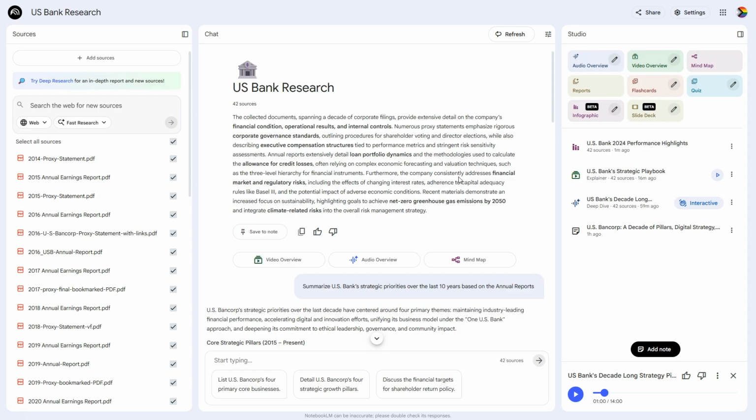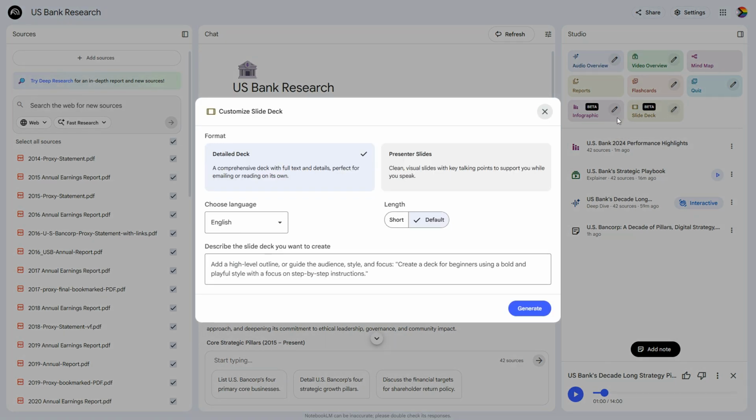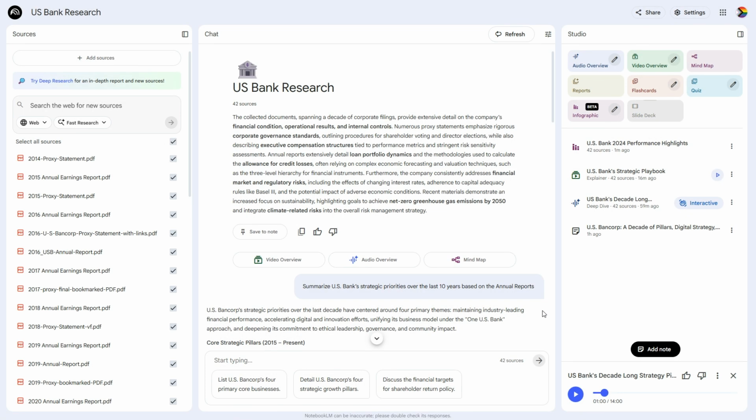Now for our last task, let's create an actual slide deck that highlights the company's history, mission, and core values. This is a great way to wrap everything together into a clean, presentation-ready format. Here is the prompt I'm going to use. Create a slide deck summarizing U.S. Bank's history, mission, and values, using the documents and web links in this notebook. Include a timeline, key milestones, mission statement, and core values.